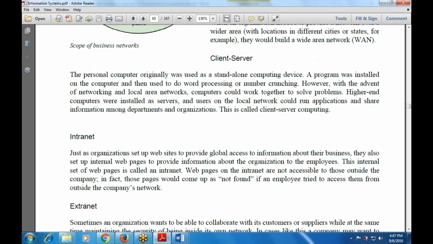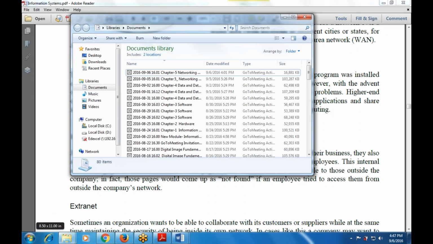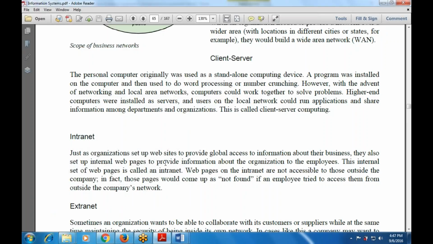Now the next one is the intranet. What is the intranet? We have discussed the internet. The next part is the intranet. In simple terms, the internet is used globally, while intranet means within the organization. A private network is known as the intranet, and the normal network that we are using is known as the internet. So one is the intranet, one is the internet.